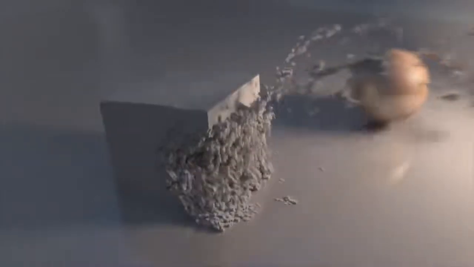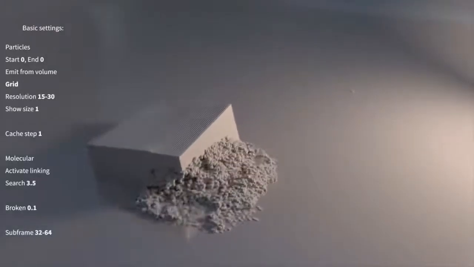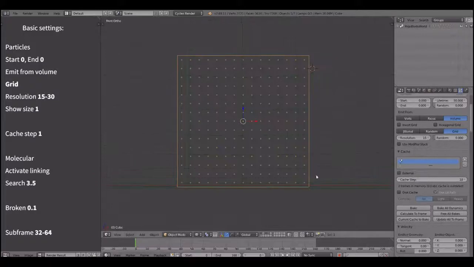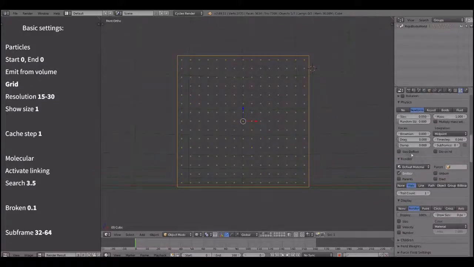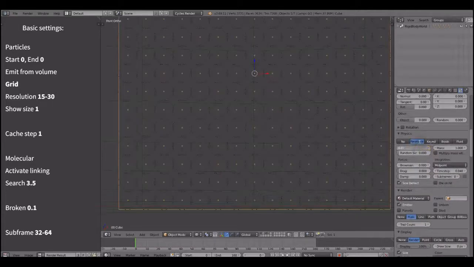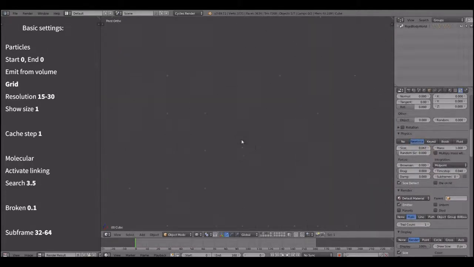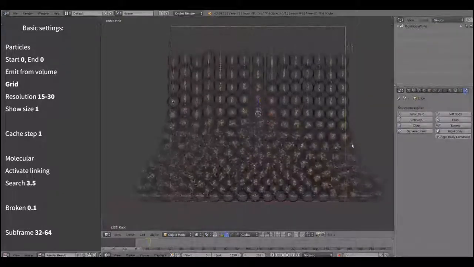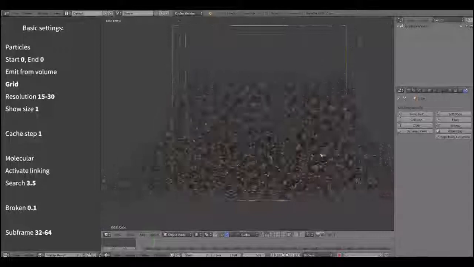Now let's discuss the molecular add-on. This is a very interesting add-on to make all kinds of simulations using a particle system, like sand, dirt and whatever. First thing that we're gonna do is to make the cube stay in place. For that, we will activate the particle linking and set the particle size to just collide with each other, and also set the side deflect checkbox.